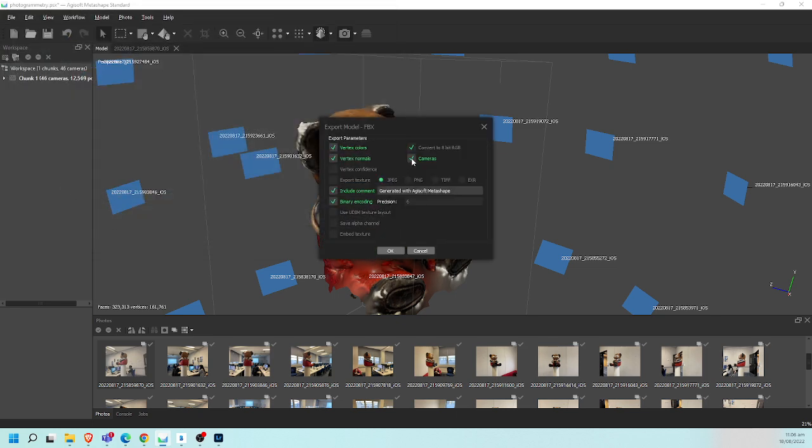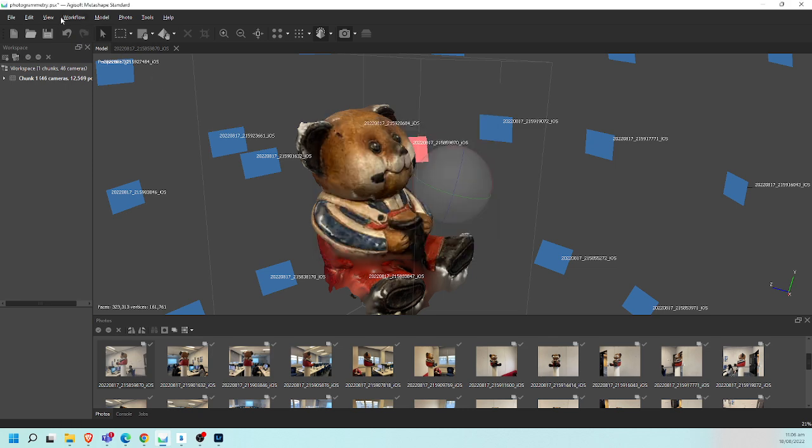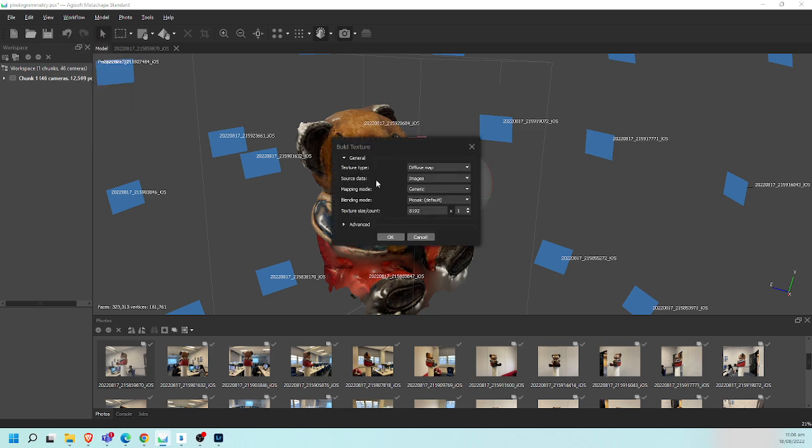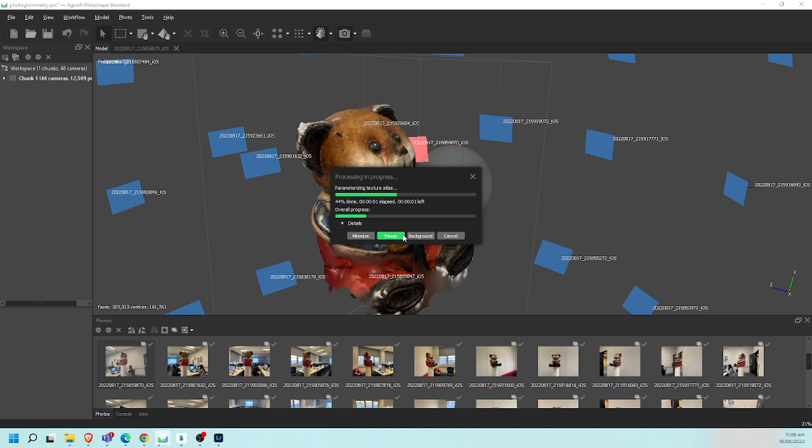I don't want to export cameras. Oh, by the way, before exporting, it's good to make the textures. You see the textures, but they are not made yet. So go to the workflow and build the textures as a diffuse map. Yes, this is 8K texture, which is a big one. So I press OK. It takes some time.